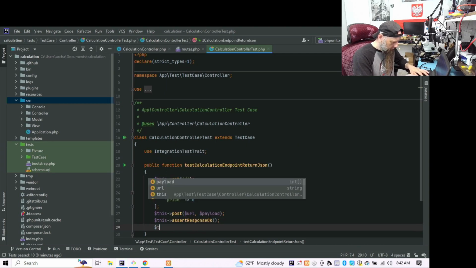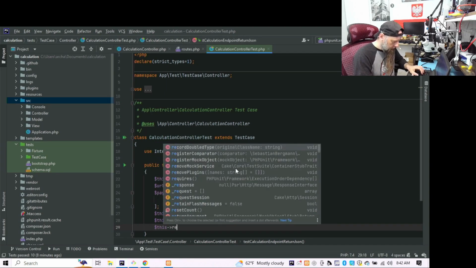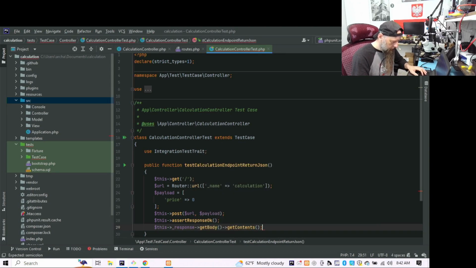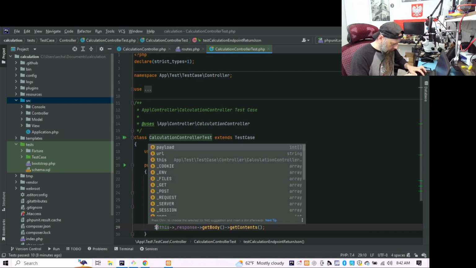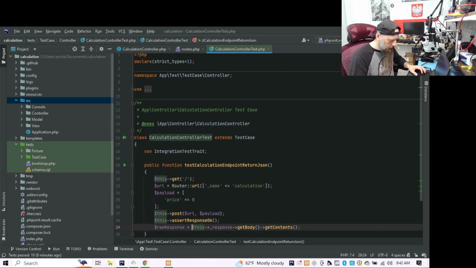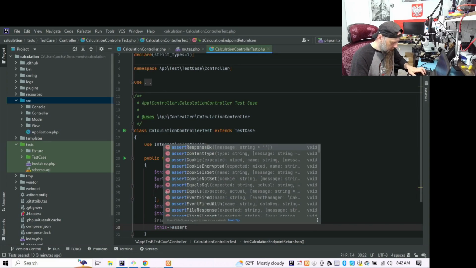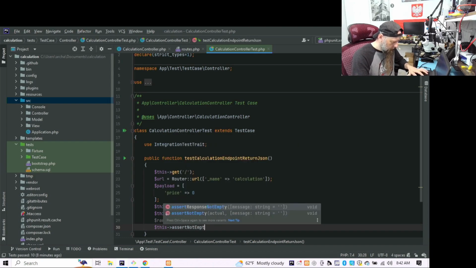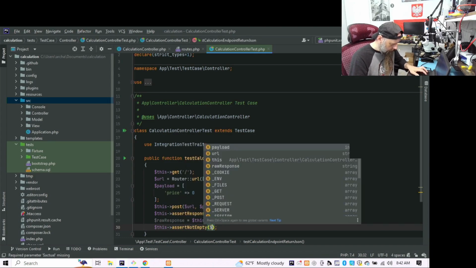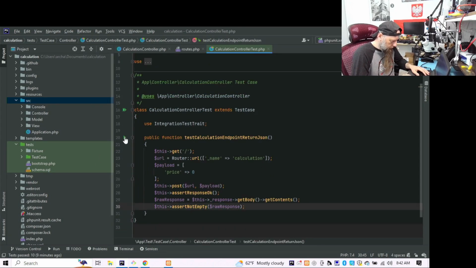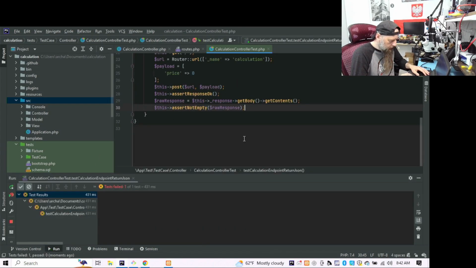Okay, then we want to grab the response, get body, get contents, and that's our raw response. So this will be raw JSON, right? And we want to assert not empty raw response. So if this test passes, we know we're good at this point. This test will not pass, and I will tell you why.